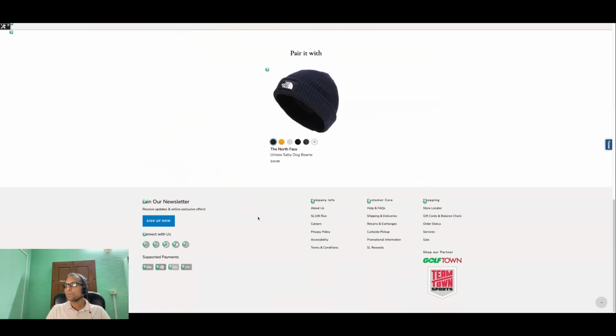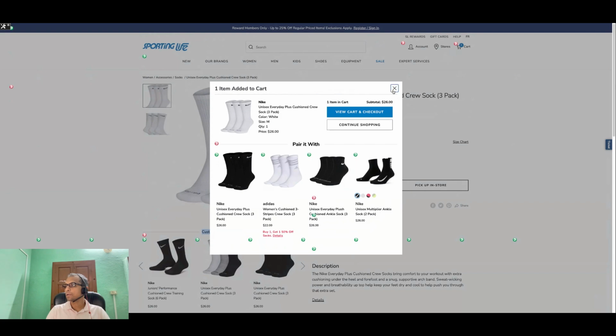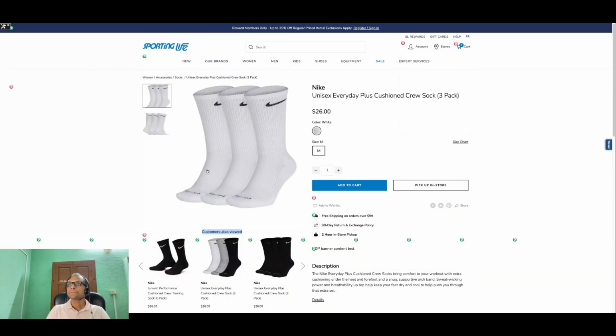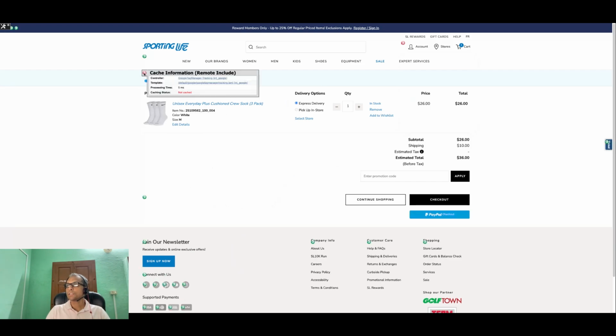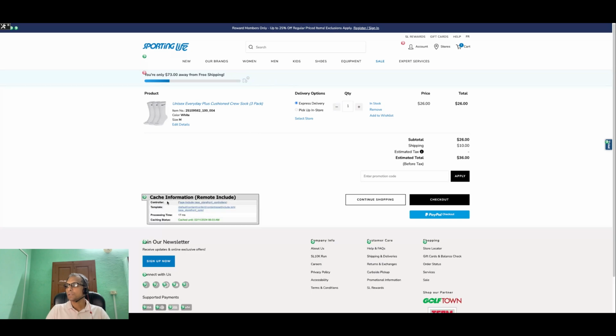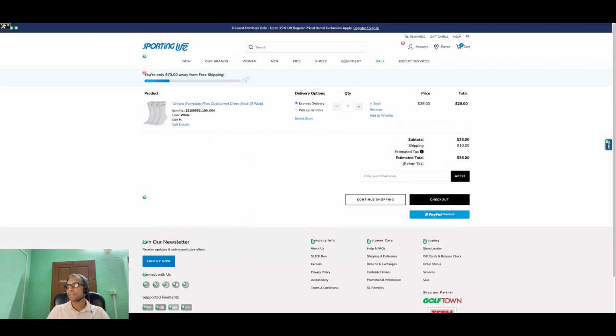If you scroll down, the footer is cached. If I go to add to cart and go to the cart page, here this section is not cached because again it's different for each customer, but the page include is being cached and the footer is being cached, right?